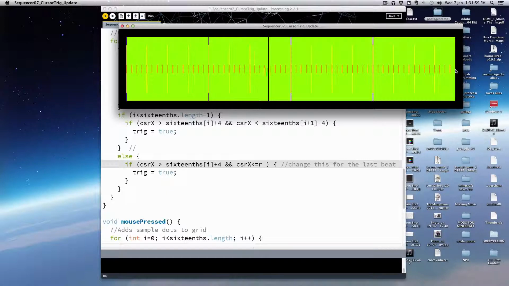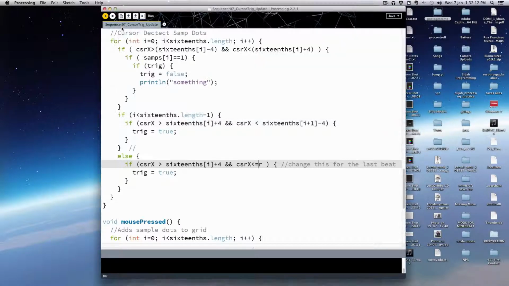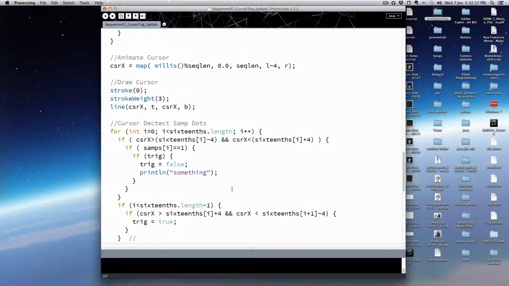So this is R right here. Basically, if it's outside the purview of that one, 4 pixels past this last one, but before it gets to the very end of the thing, before it switches over to the beginning. Because right there is the beginning, it's going to hit. Yeah. Okay.